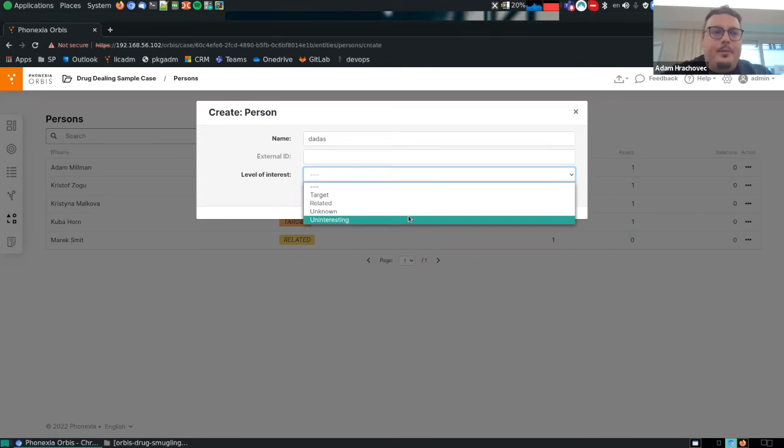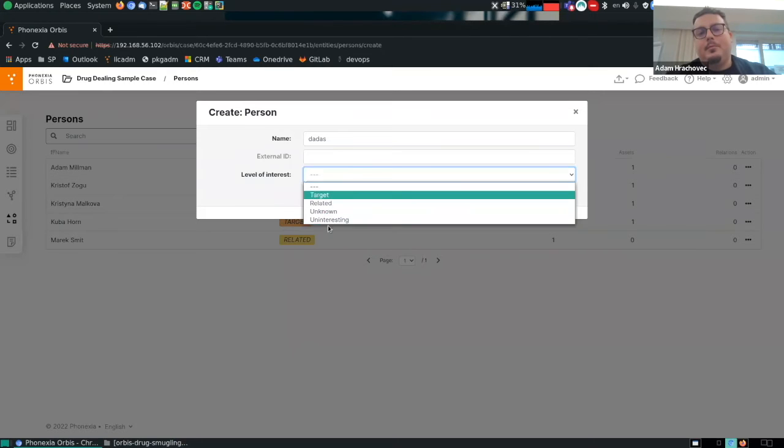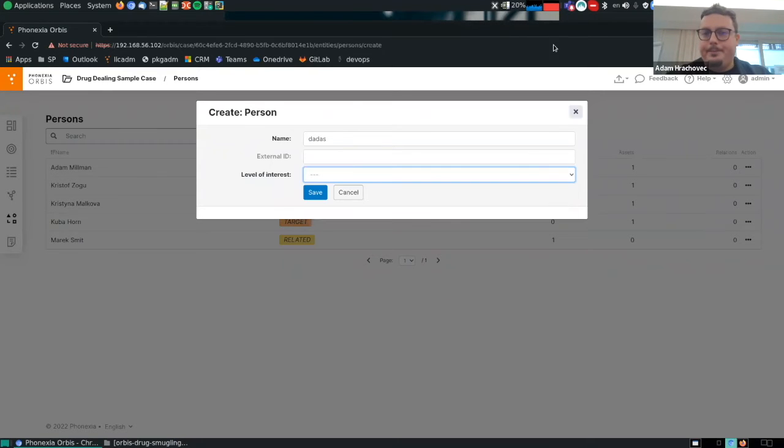For example, because suspects don't only do crimes, they also can call kindergartens for the kids or anything, and all those persons are usually uninteresting for the particular case. So we can mark them in one of these categories.